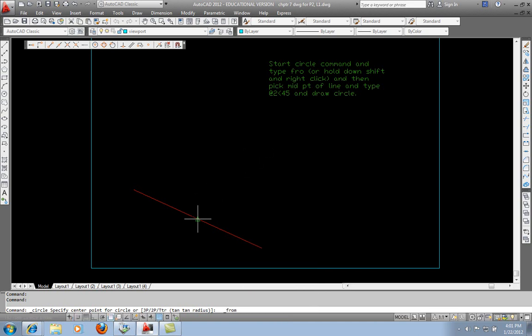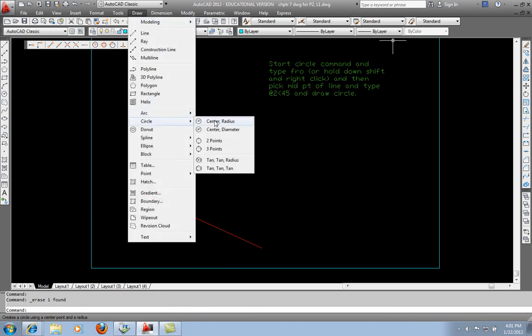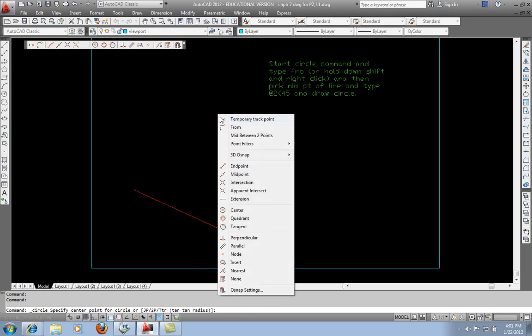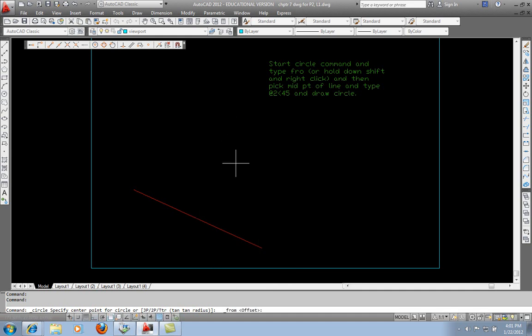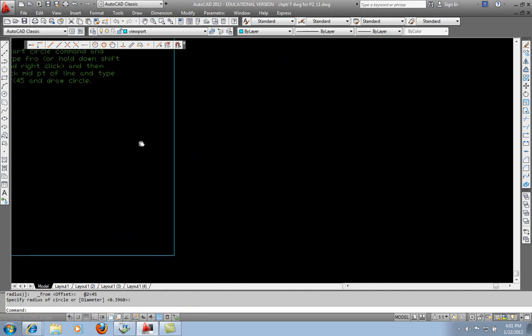From, and I want to go to the midpoint there, and I left click to select that, and then I'm going to put at 2 and at an angle of 45 degrees. So that located a circle that was 2 units and 45 degrees away from the midpoint of that line. Draw circle, and then I did shift right click and I used from, because you can also use mid between 2 points, which I'm going to do in a minute. And then I left click to select that midpoint, and then I just did at 2 less than 45, and it drew that circle.